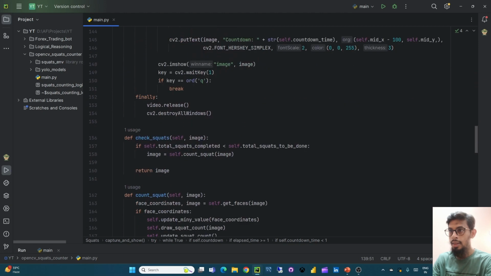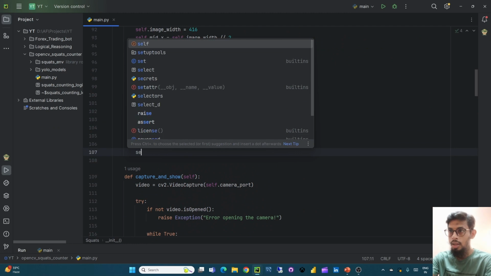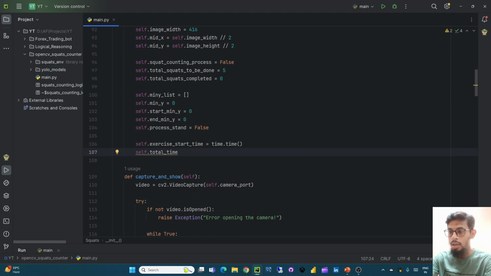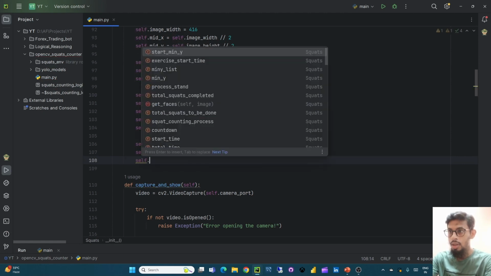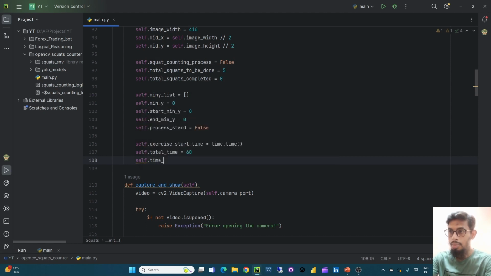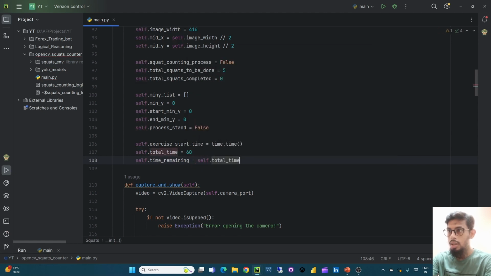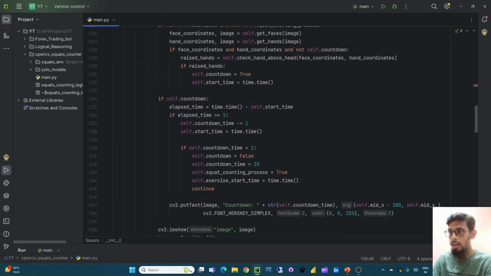Okay, then we have to also define self.total_time equals 60 seconds, and self.time_remaining equals, initially it will be self.total_time only, then once the process starts we will keep decreasing the time remaining. Then we'll have to make use of this total time and time remaining in here.